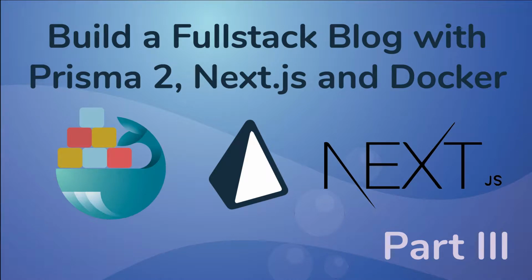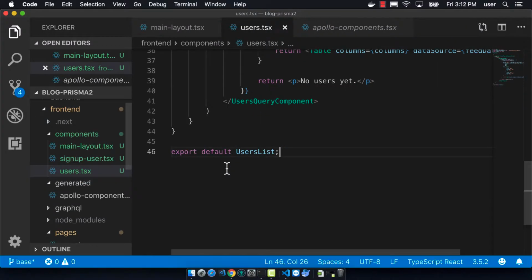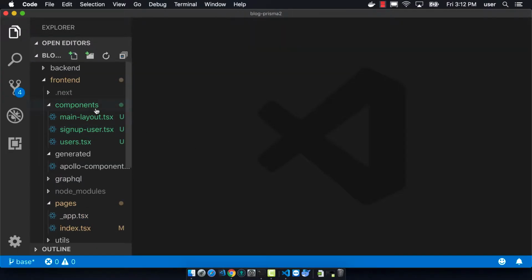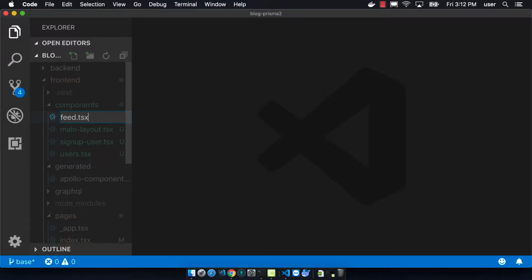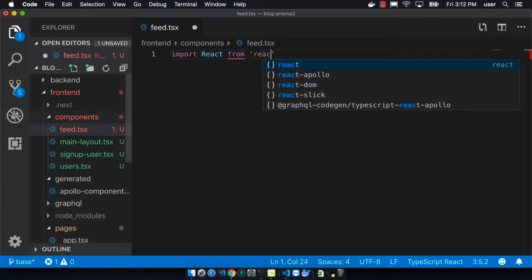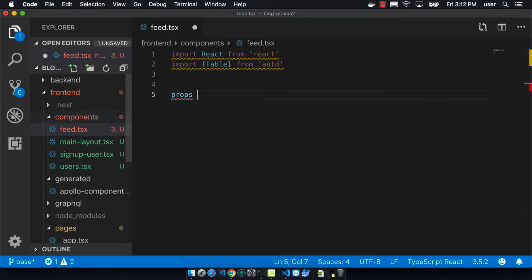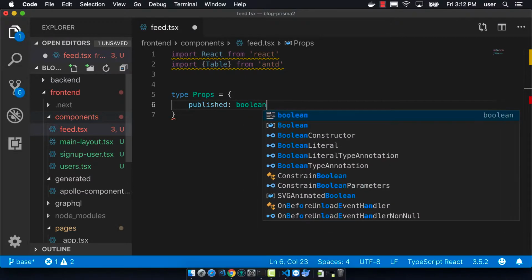Now let's create our feed component. So now remember, this component needs to be flexible enough that we can display either published or unpublished posts. Because we want this flexibility, we're going to pass in a prop that's called published, which we will then feed directly into our query.